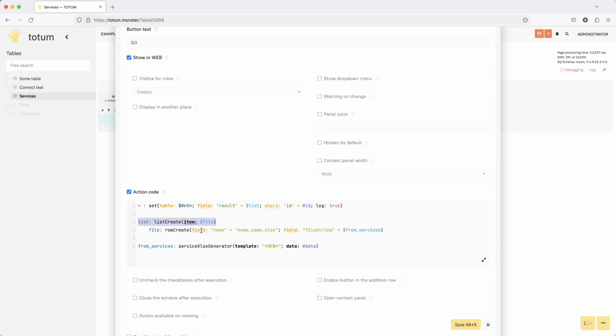It adds a file to the current table, to the current row. We have to pass a list of rows like this to it. Row can contain name, and there can be different variants. It could be a path. If there's going to be a file here, there has to be a path to the file on the server. But if we pass binary code, there must be a file string parameter. And this is the binary code that we are going to get from services.